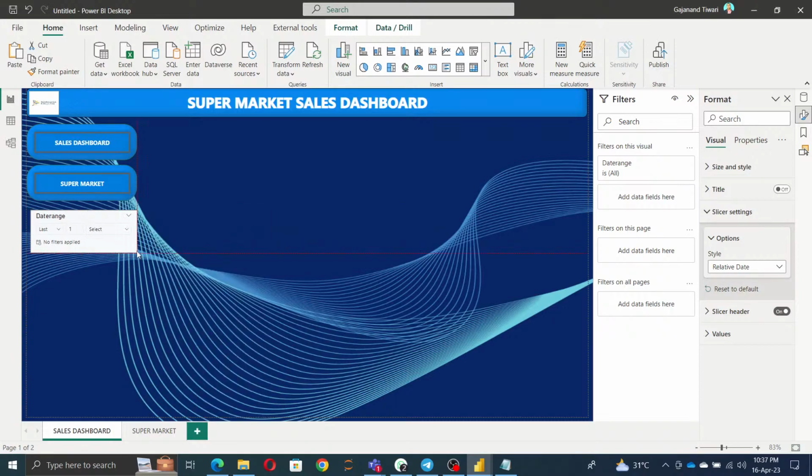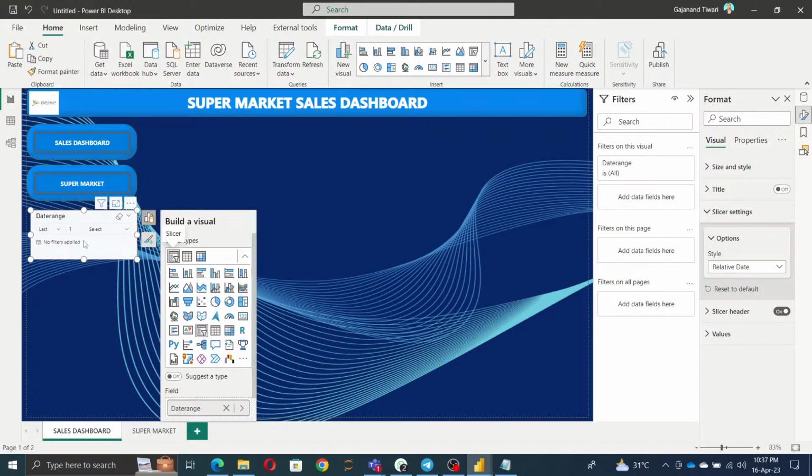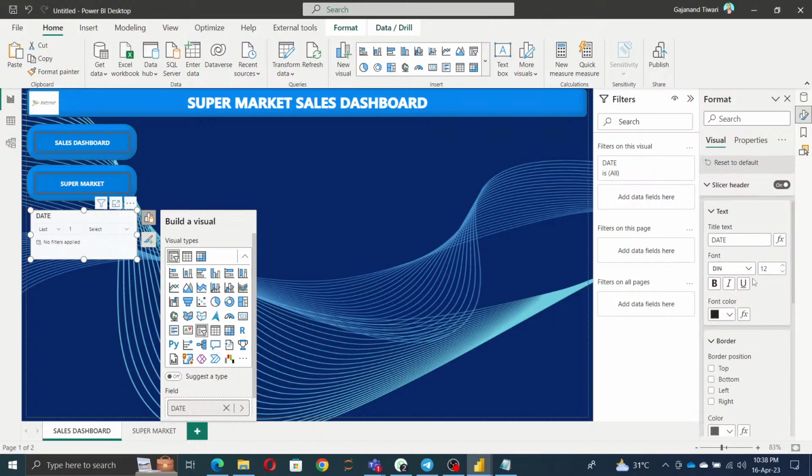Let's change this one. Perfect. I want this color to be formatted as needed. I want the date, it should be date. So date has been added, date has been changed. Next, the title is not needed, already given that, slicer headers. So you can format it.